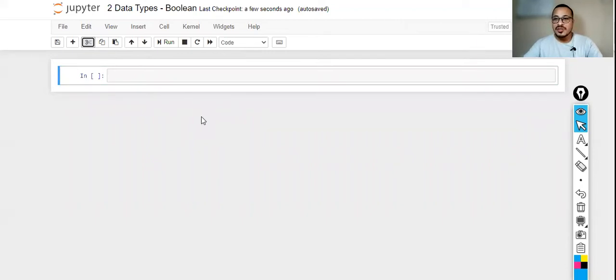So towards the end of the previous video, we were discussing Boolean data types, right? In the previous video, we discussed integer and float type data. And towards the end, when we were comparing two values, Python gave out some output in the form of true and false, right? And that is Boolean. So today we'll be discussing that.